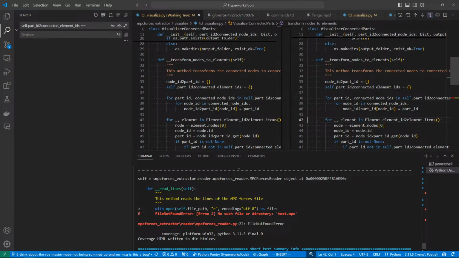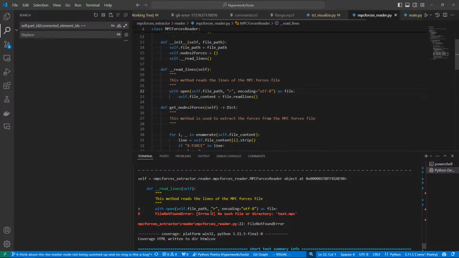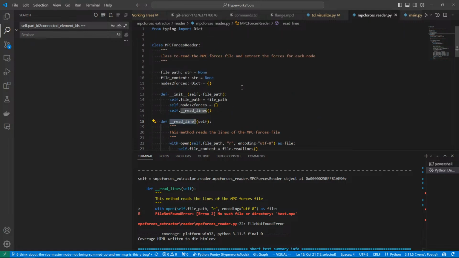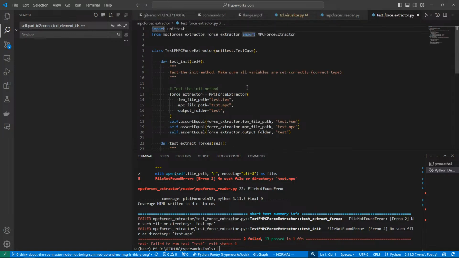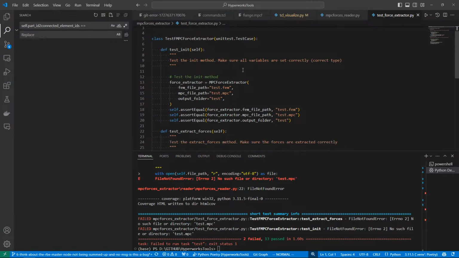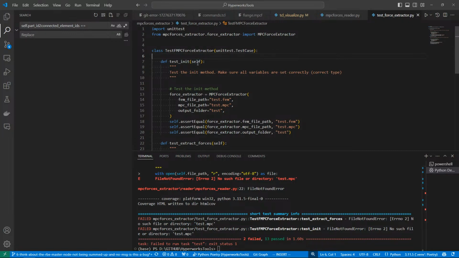So we could adapt the test force files. The read lines method does not work. But actually, to be honest, that should be patched normally. So two failed, and we have both the same failure, I think. File not found. Okay, let's check that. So test force extractor. Okay, yeah, sure, that it doesn't work.